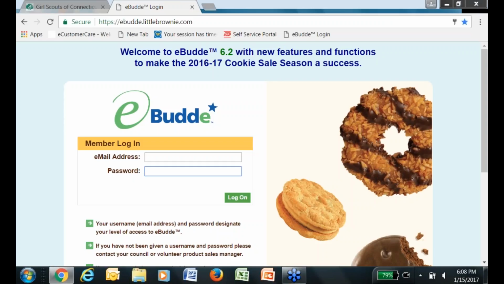This webinar is for Troop Cookie Managers or Troop Leaders who are going to be entering initial orders for their cookie program. My name is Allison Mangles, and I'm the Senior Product Sales Manager on the Product Sales team here at Girl Scouts of Connecticut. And today I'm going to take you through how to log into eBudde, how to enter girls' orders, how to schedule your delivery time, and how to order your initial order recognitions for the girls.